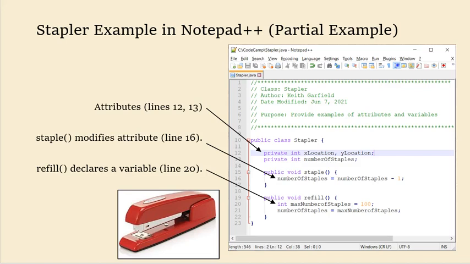Every now and then you're going to have methods that don't modify the attributes. They just report, like they print out results or they print out values or something like that. But as a rule, the idea is attributes describe the object, methods are able to modify or change the attributes.